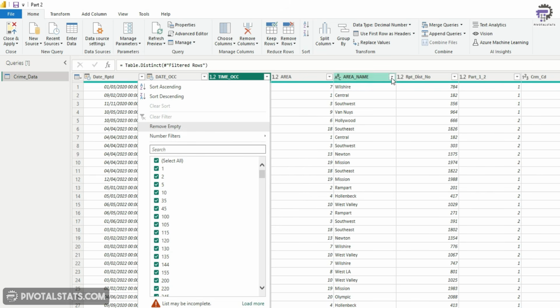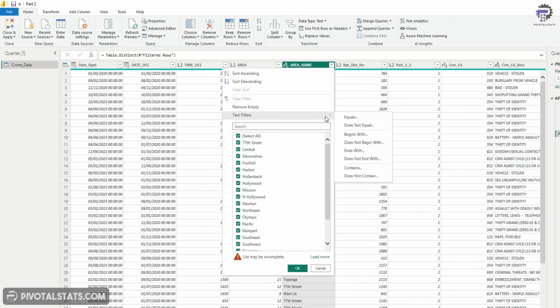And if it's a text, then it will give you a text filter and it will contain equal, does not equal, begins with, ends with, contains, etc. Okay. So again, based on the data type of the column, you'll receive these options. You can choose any option you want.